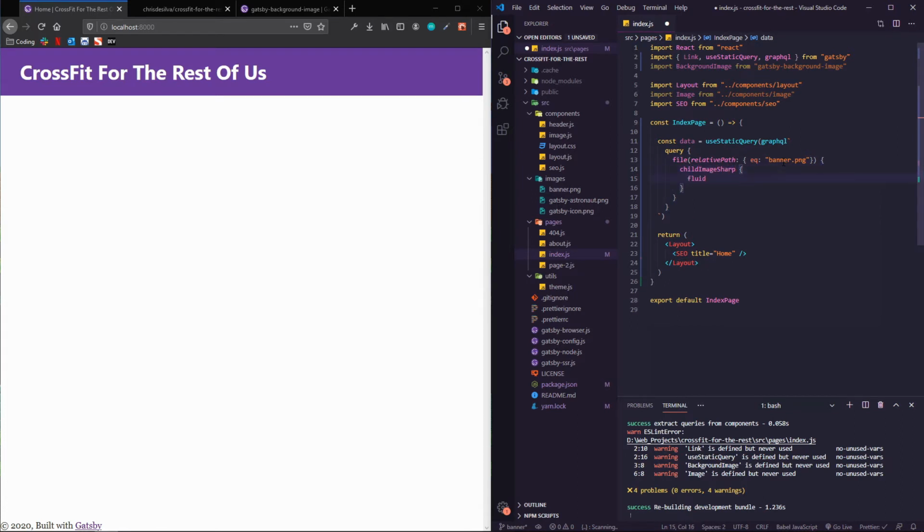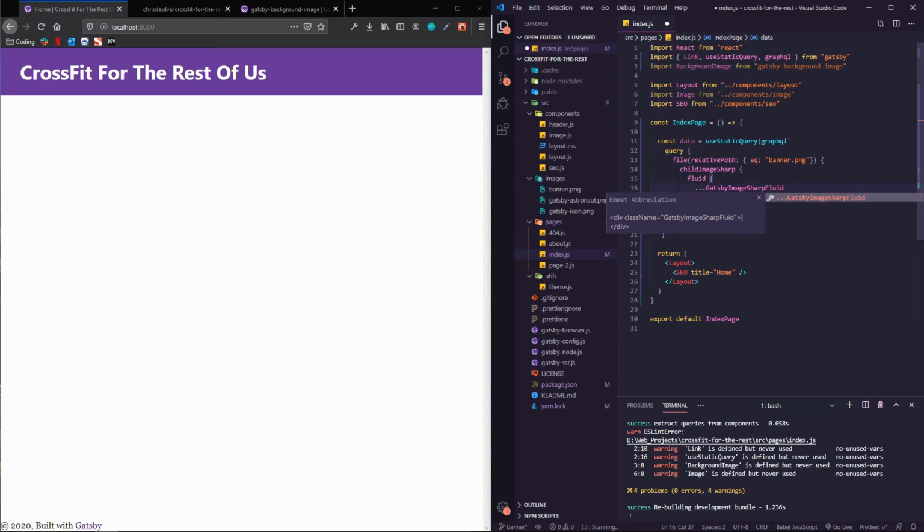We'll do fluid, so it takes up all of the space of the parent container, and then we'll do GatsbyImageSharpFluid. Okay, so we have that there.